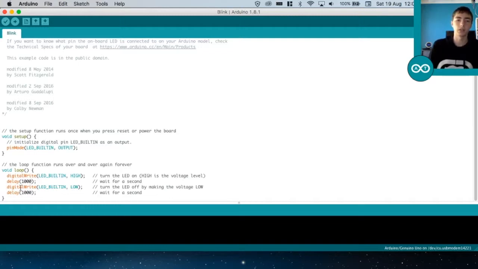Then we've got digitalWrite, LED_BUILTIN, LOW. So after that 1 second delay, it's going to turn the LED off. And then we've got here delay(1000) again. So after turning it off, it's going to wait 1 second before going back to the start of the code again, and then it's going to turn on.